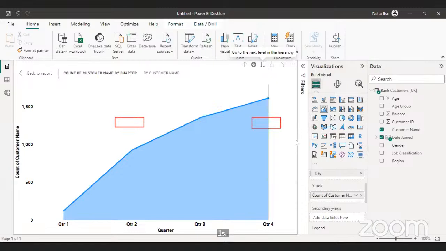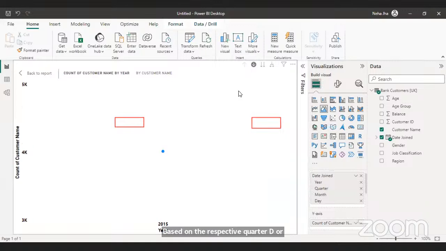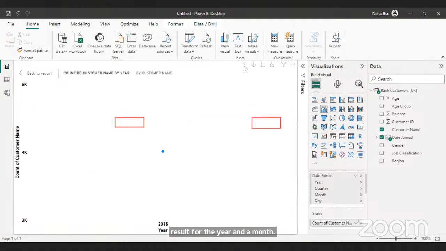Based on the respective quarter, day or year like this. Now, when you do a hierarchy, it is going to show you the result for the year and the month. So do remember, we have here only one year. That's why when I'm doing drill up for the year, you are getting a dot circle. So never get confused why we have a circle, Neha, when you have taken an area graph.